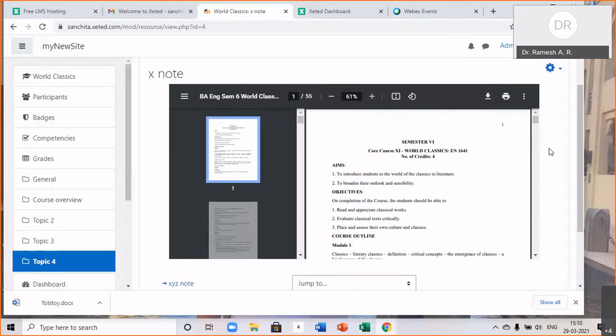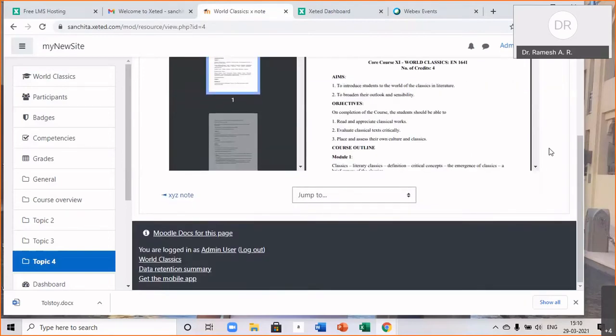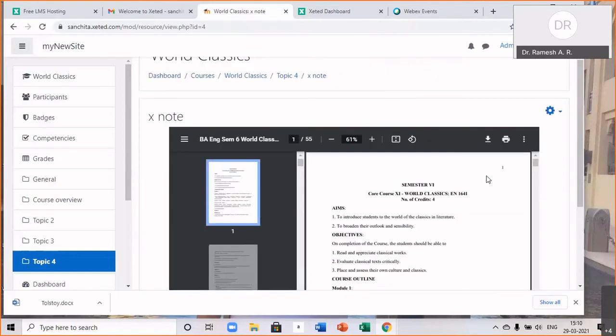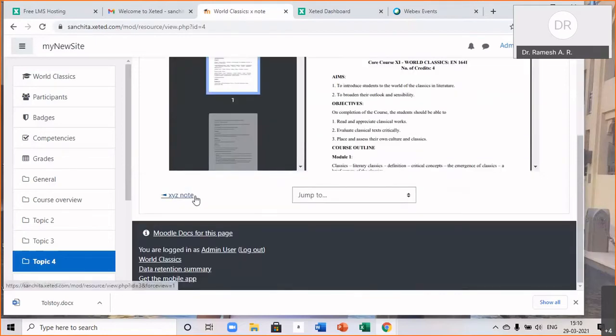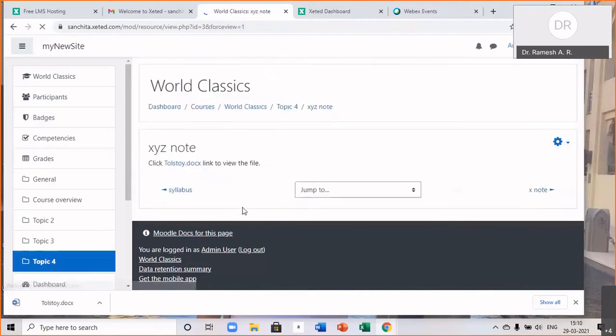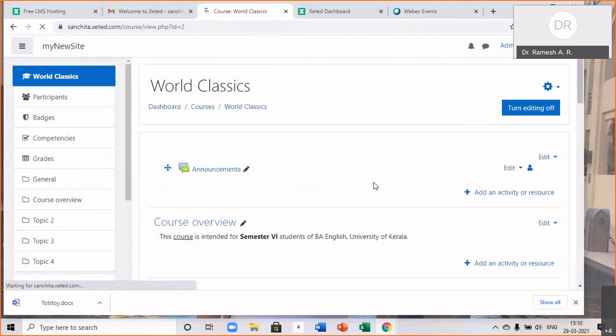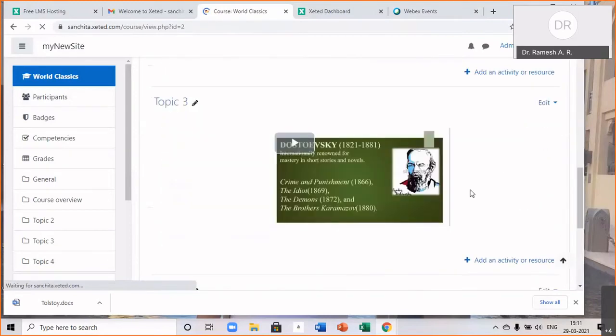Some files it may work with, some files it may not work with. But in PDF it will work. And now the force download option is also there with the file option. Now again you go back. Go back to World Classics. Now you scroll down.